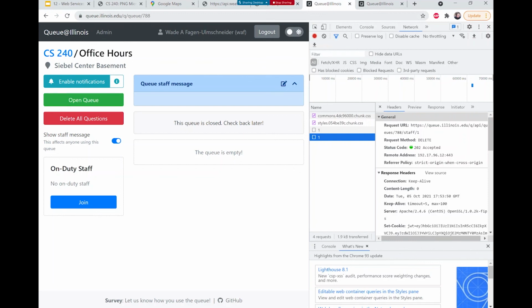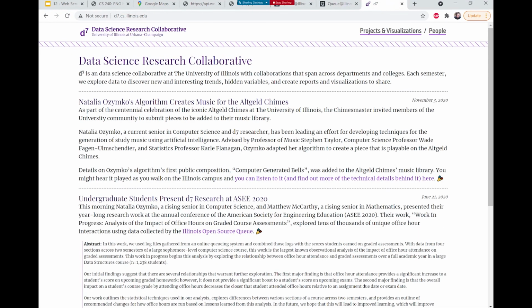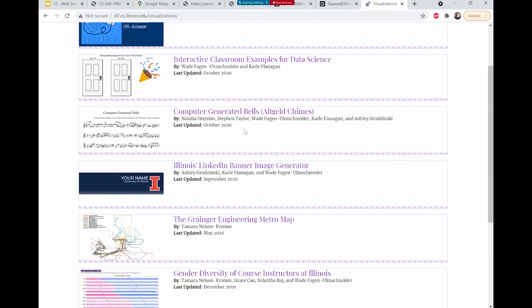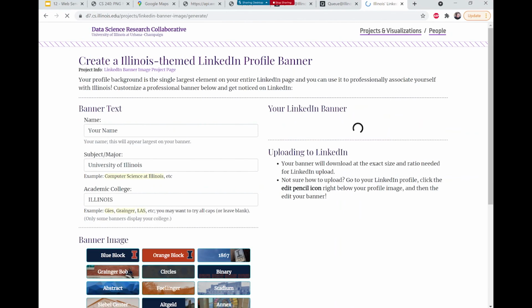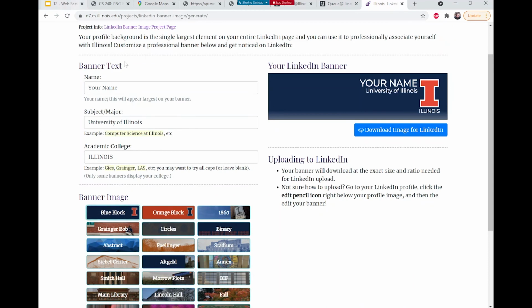But there's not an objective truth, because I build a ton of static content. Everything I build is static sites. And you can build a lot of dynamic static sites. So one project, we have these LinkedIn banner generators. I worked with a senior who did this as a senior thesis, where you can make these fancy Illinois themed LinkedIn banners.